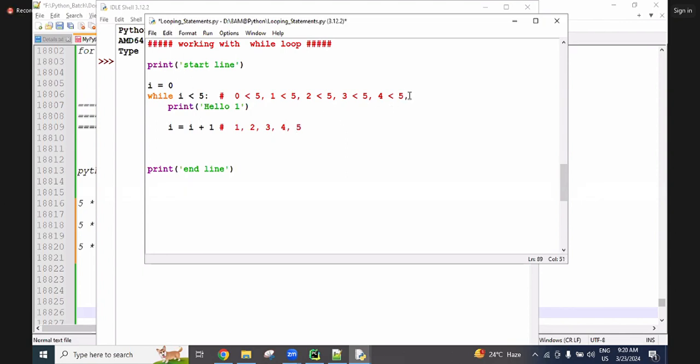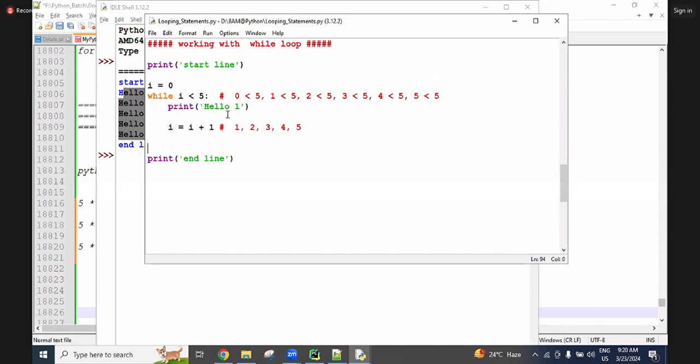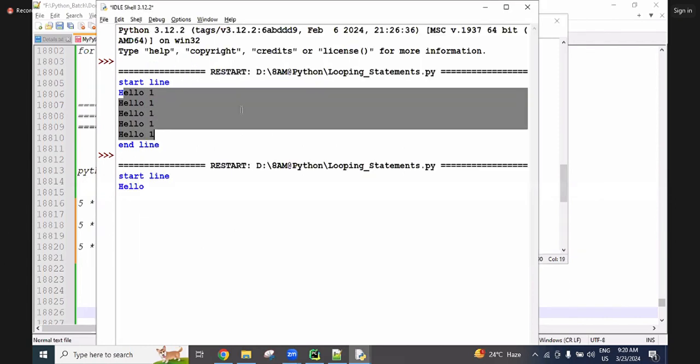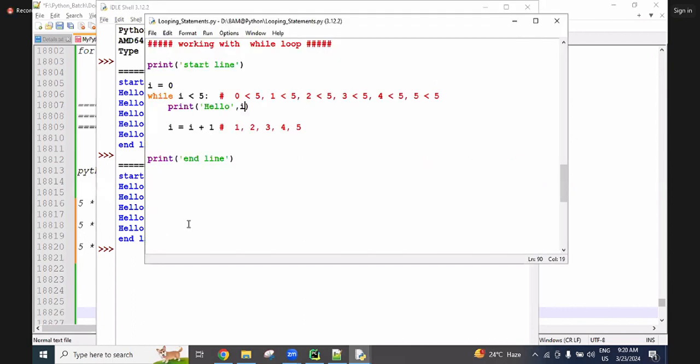Now the condition checks 5 less than 5. This is false. Then the while loop ends and coming outside the while loop, printing this one. So this is the concept. So hello one, hello one, hello one, like that we get. If you want, in this one place you can directly print the I value, no problem. So 0, 1, 2, 3, 4, up to 4 coming. And whenever I value is 5, the 5 less than 5 condition is going to be false. Whenever the while loop condition value becomes false, then the while loop terminates and comes outside the while loop.